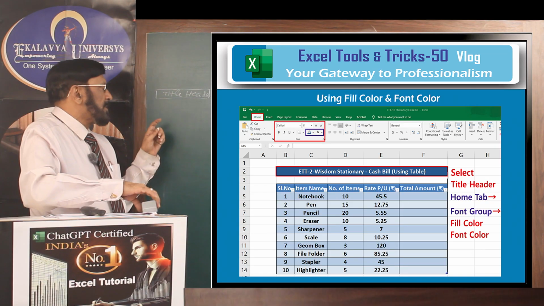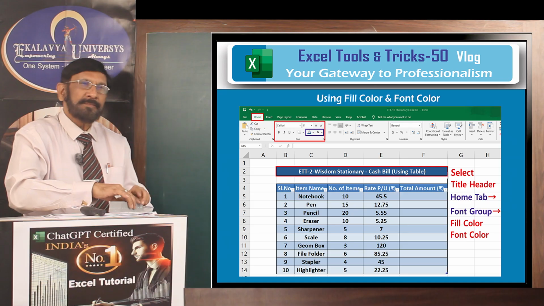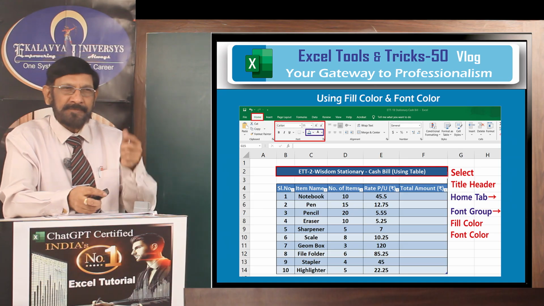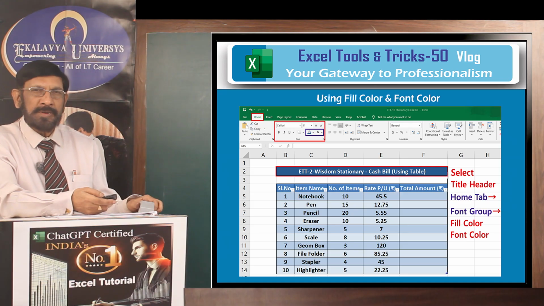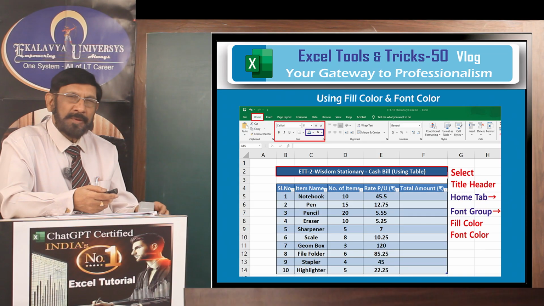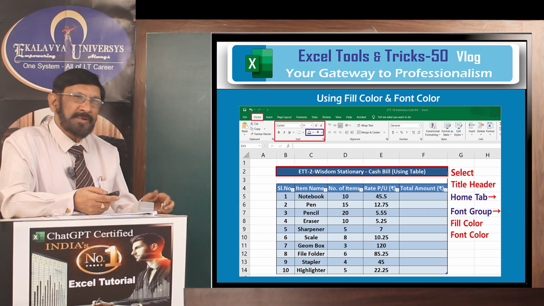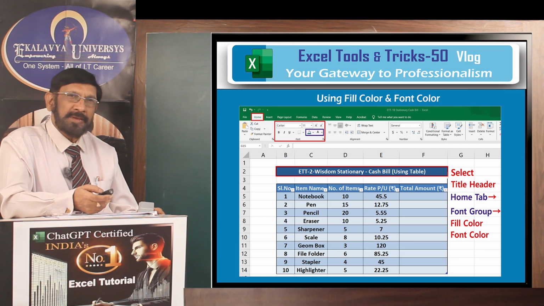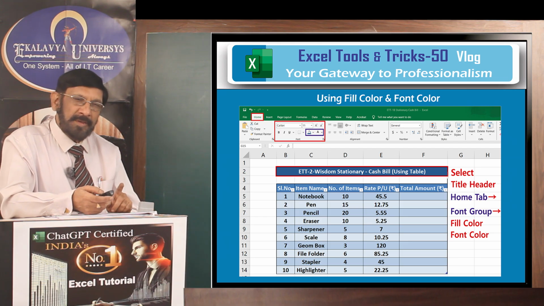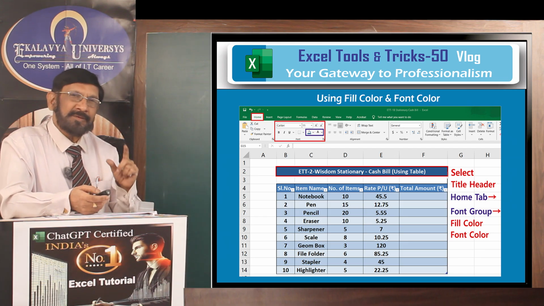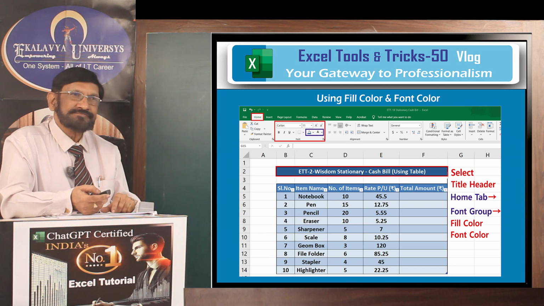In that way, for the title header, you give color, but don't give a different color. Stay in the same family: if blue, give dark blue; if green, give dark green. If you give red and so on, it looks odd. Always remember one thing: not only getting results, but your program should also look elegant.